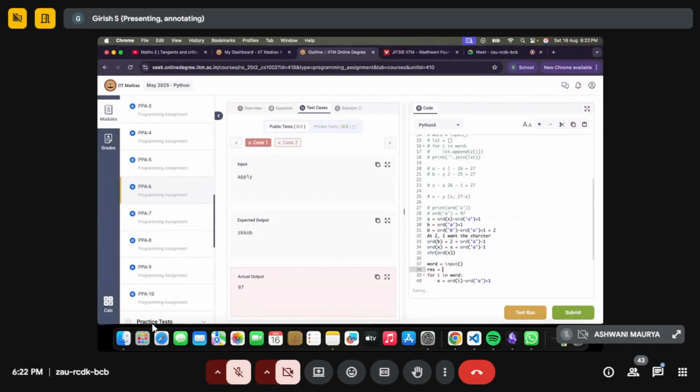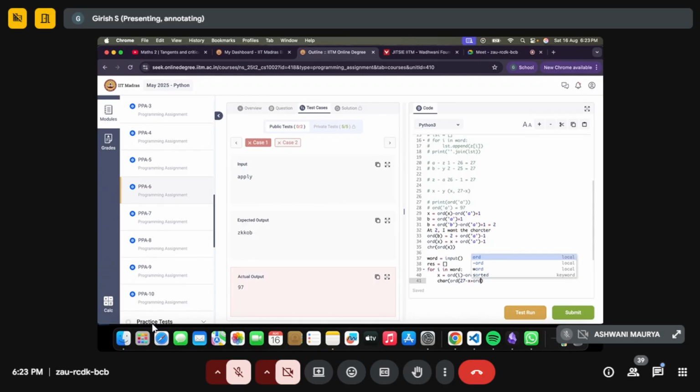Before that, I'll get a list variable. So now what I wanted is what it maps to. This maps to 27 minus x, right? That should be substituted. In place of x, I want 27 minus x. And given 27 minus x, I want to get the character placed over there. For that, CHR of ORD of 27 minus x, which is x plus ORD of a minus 1.